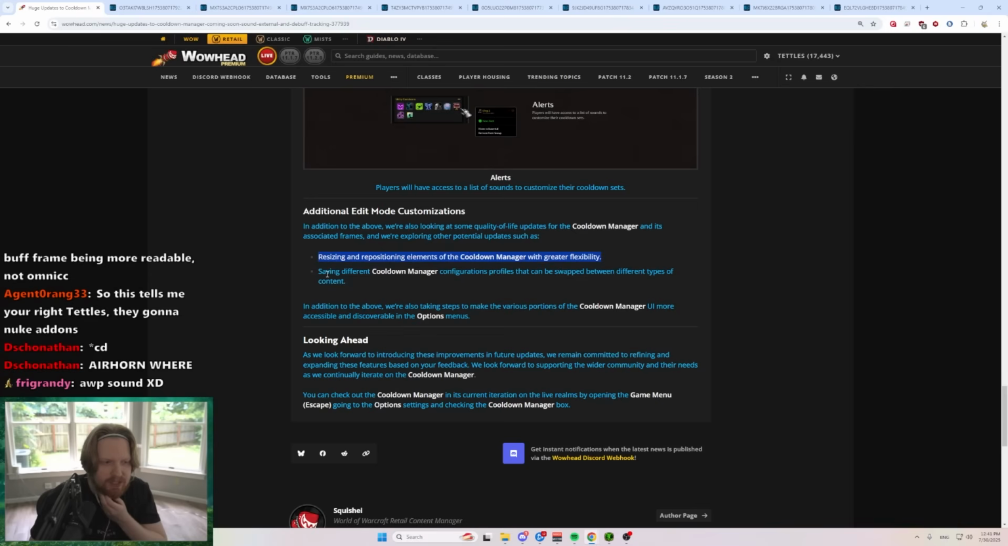This needs to happen. Saving different cooldown manager configuration profiles that can be swapped during different types of content. Like raids versus Mythic Plus, I guess.